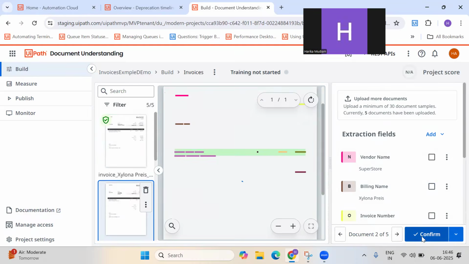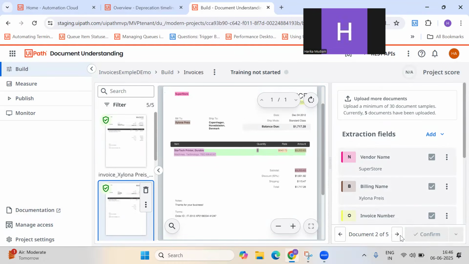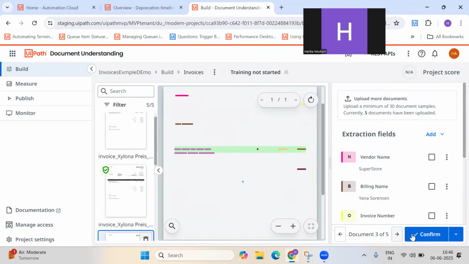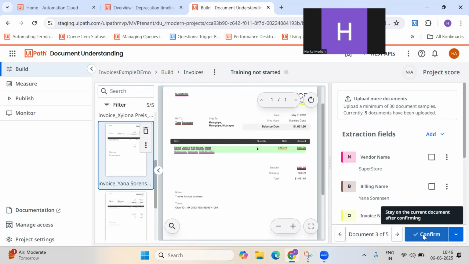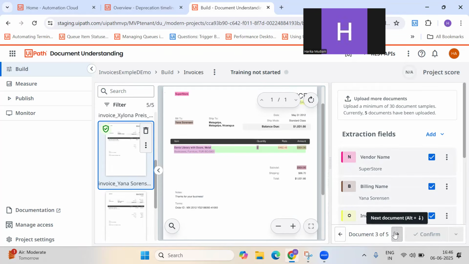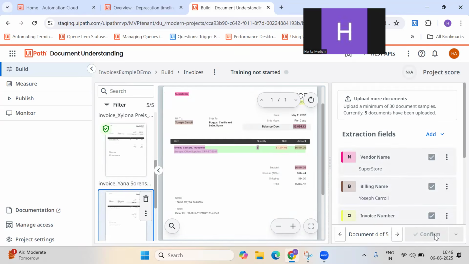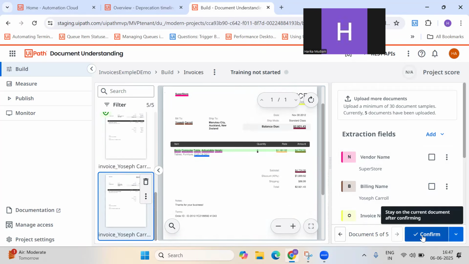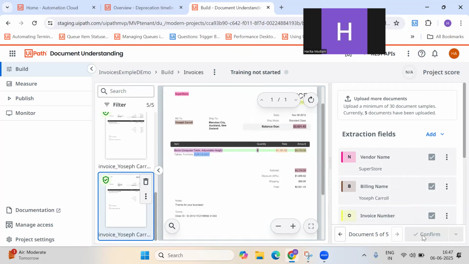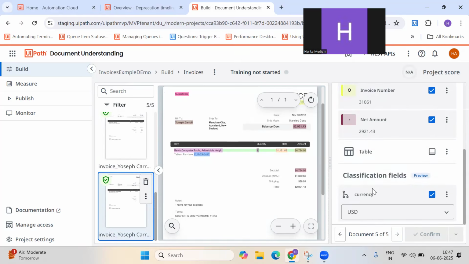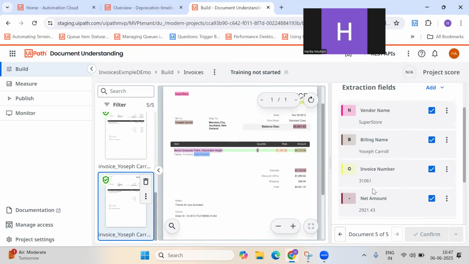Okay. So let's do it for all of the documents, all the 5 documents that I'm taking here, which is kind of labeling, kind of training. Okay. So I'm going to do it for all the 5 documents that I have. Perfect. Right? So I have confirmed it for all the documents that I have taken over here.